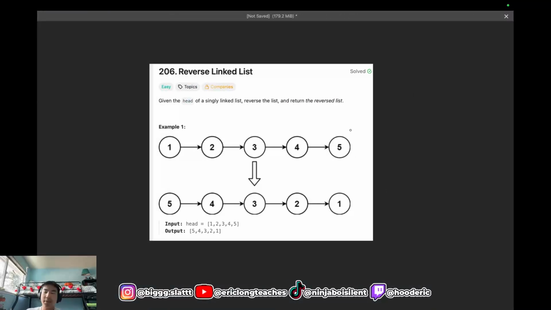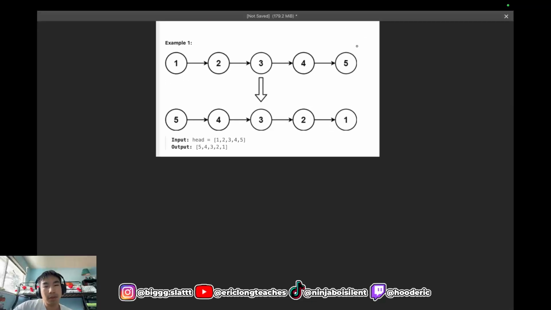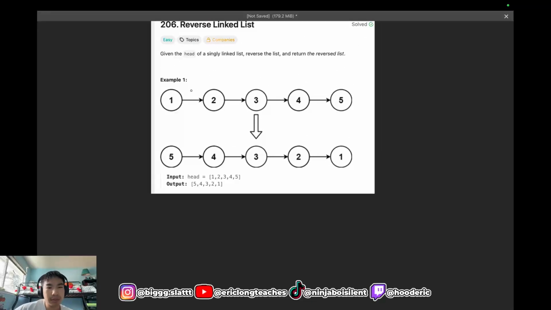Alright guys, today we're going to be reviewing some questions. Today is going to be linked list. We're going to reverse this. So what can we do? First of all, for linked list, we usually have something called current. So we'll just put a pointer on.